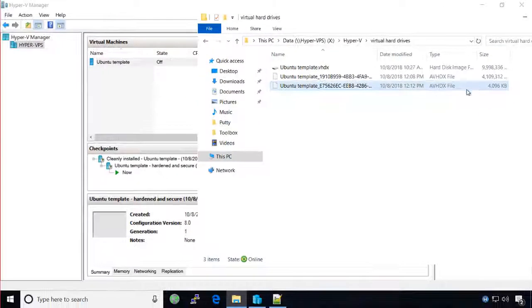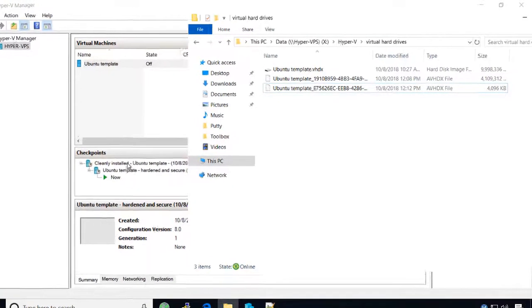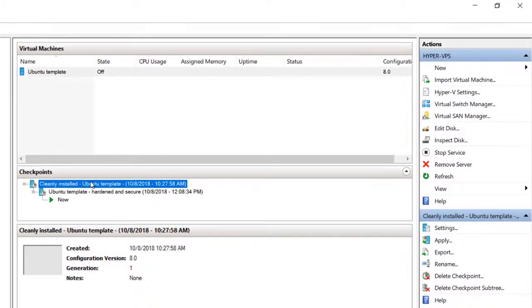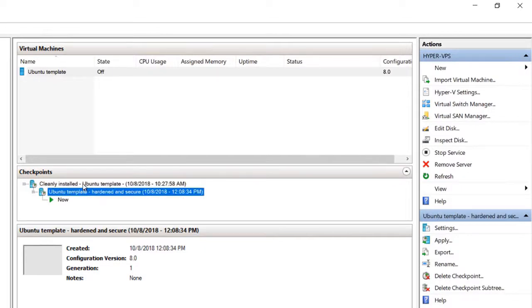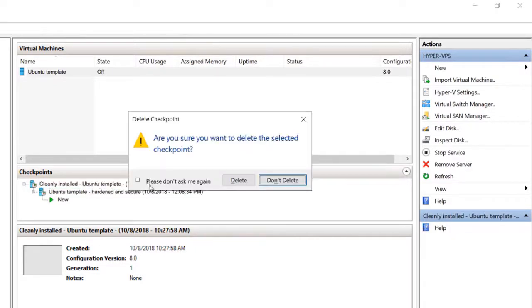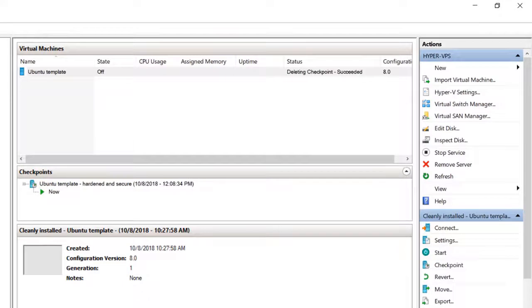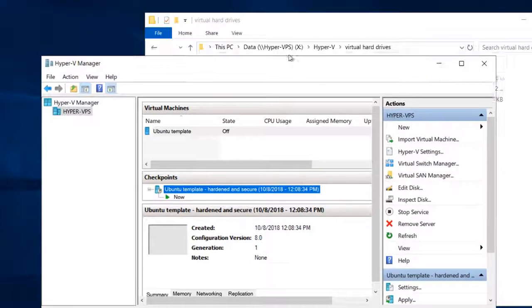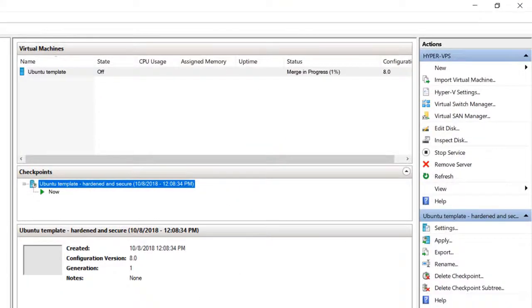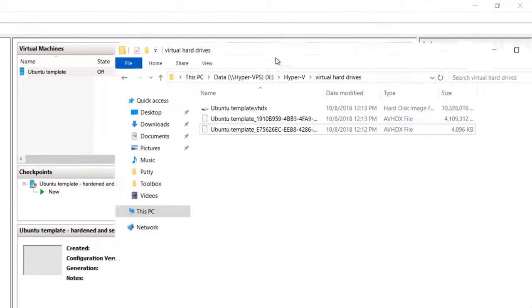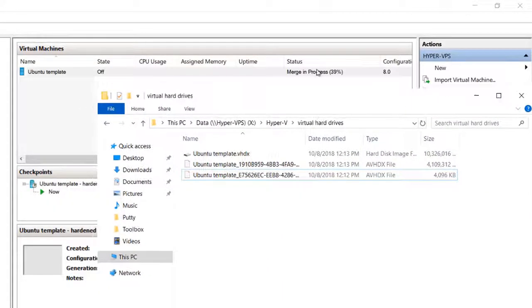While it is possible to keep checkpoints indefinitely, I am instead going to delete the first checkpoint and incorporate those changes into the base image. I do this because I don't want to have to apply those 45 minutes of customizations to every additional virtual machine I create that is based on this template. Right-click on the checkpoint and choose Delete Checkpoint to merge the changes from the checkpoint into the base VHD file. I have switched over to the File Explorer so you can watch as the server incorporates data from the checkpoint into the primary VHD file. See how the original VHD is increasing in size?